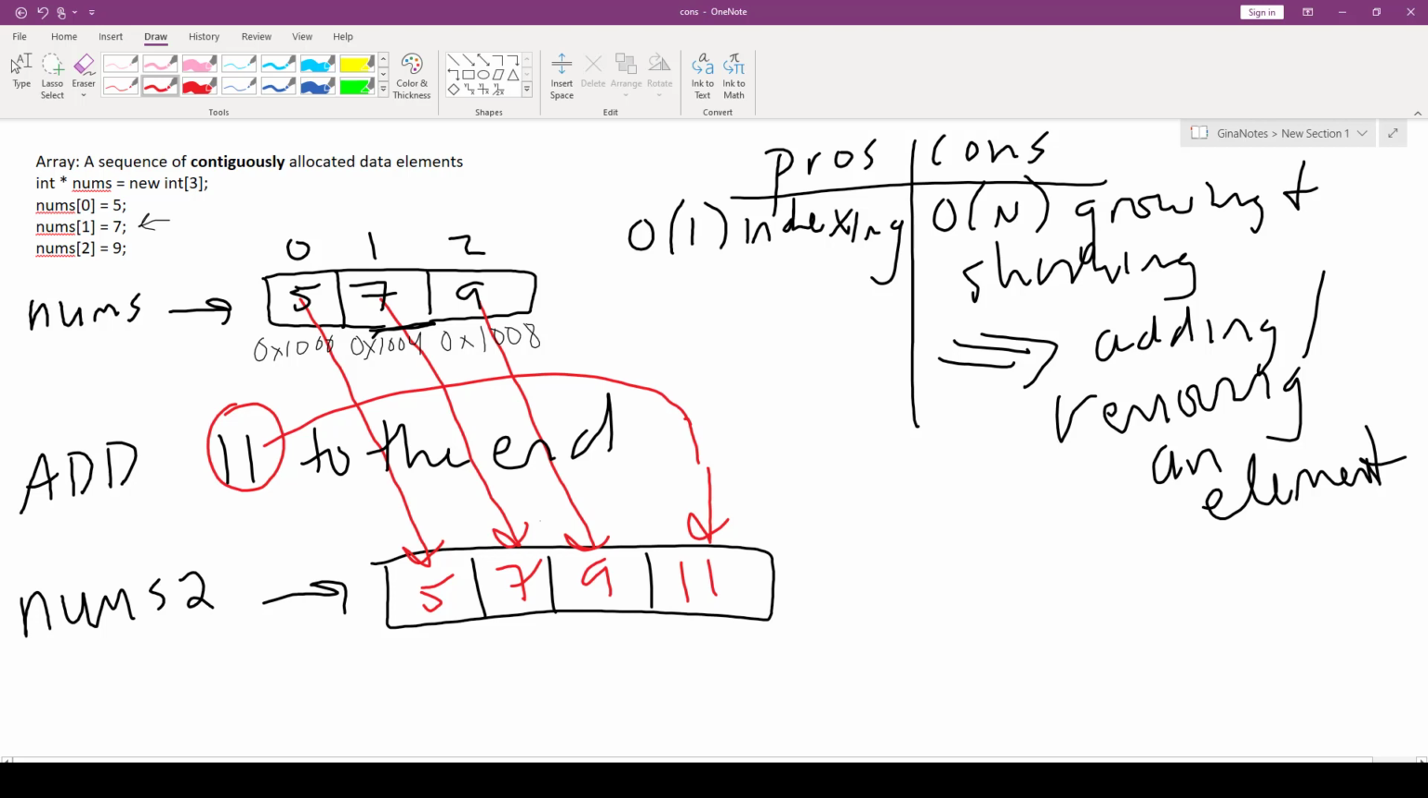Okay, so that was a big O of n, a linear time complexity algorithm, because I had to walk through each element in the array and copy it into the new array. Now I'm not quite done yet. What I need to do is delete this old memory. I need to free it, right? And then I need to take nums and have it point to this new array.